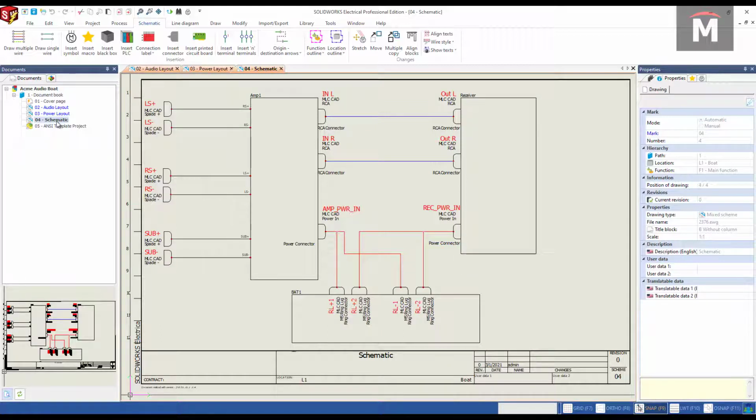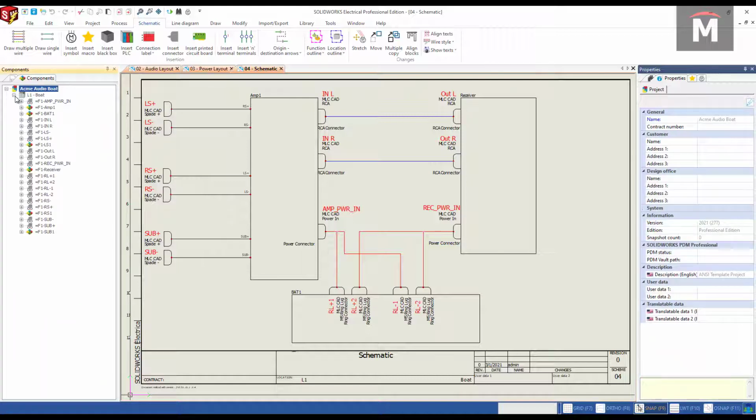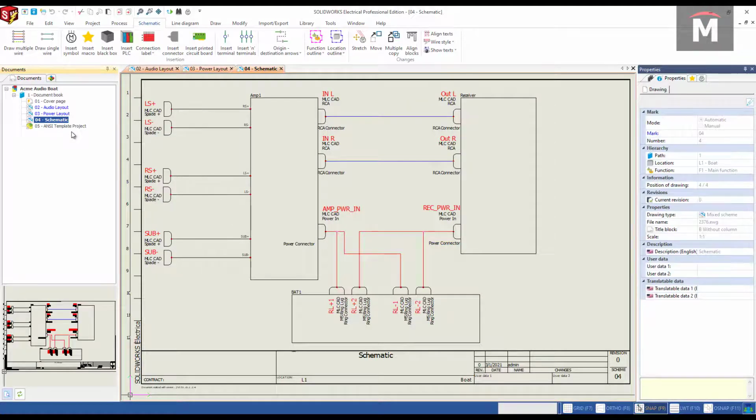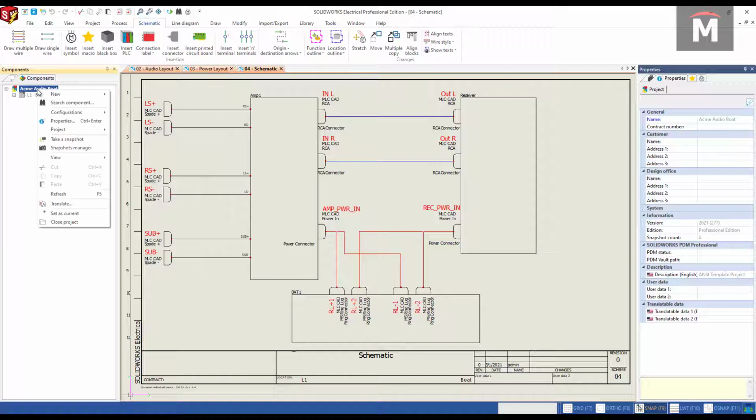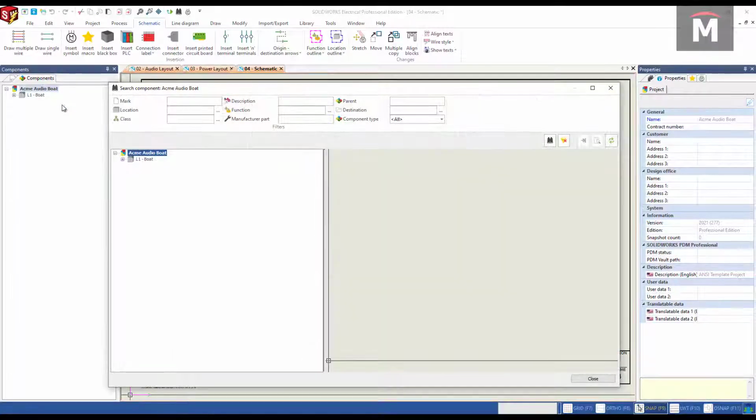We here at Acme Audio have generated a few layouts to show both the power and audio signal distribution. On this last page, we've created the actual schematic that drives the 3D routing. SOLIDWORKS Electrical is an intelligent schematic tool that keeps track of each component from a project level and understands that you can have multiple symbols representing the same physical device.